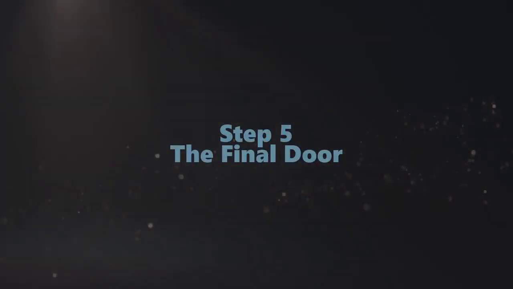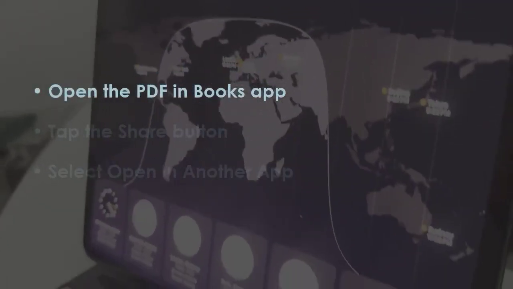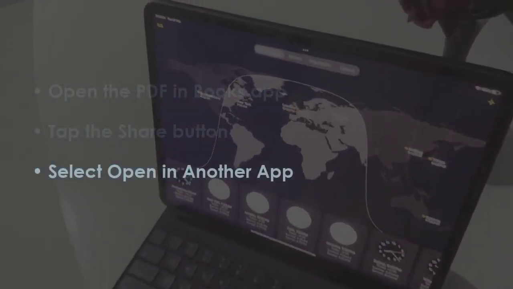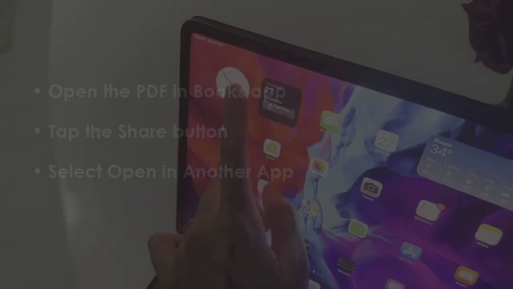In the next step, view the PDF in Books app. Now press the share icon. Later, choose open in a different app. You are good to go.